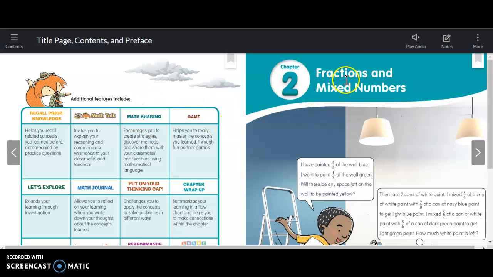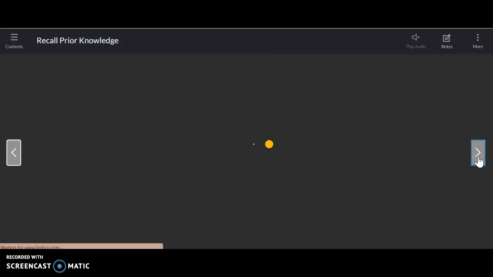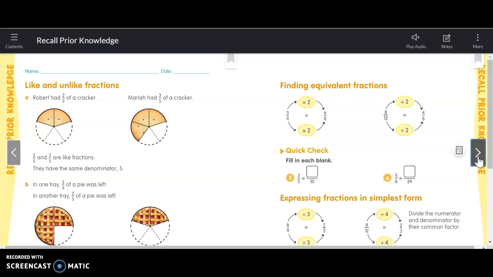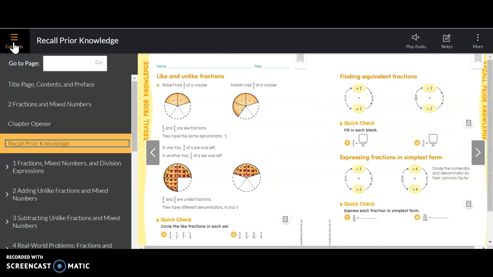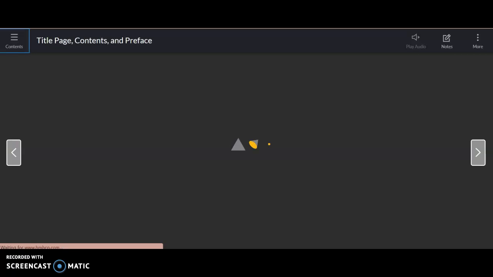Great, so when I click on chapter 2, it's actually bringing up your workbook. So you can go through and explore the pages. This is everything you have. So if you're missing your workbook or if you forget to bring it to school or something, you have access to all of the information that would be in your workbook. Okay, let's go back to the Discover tab.